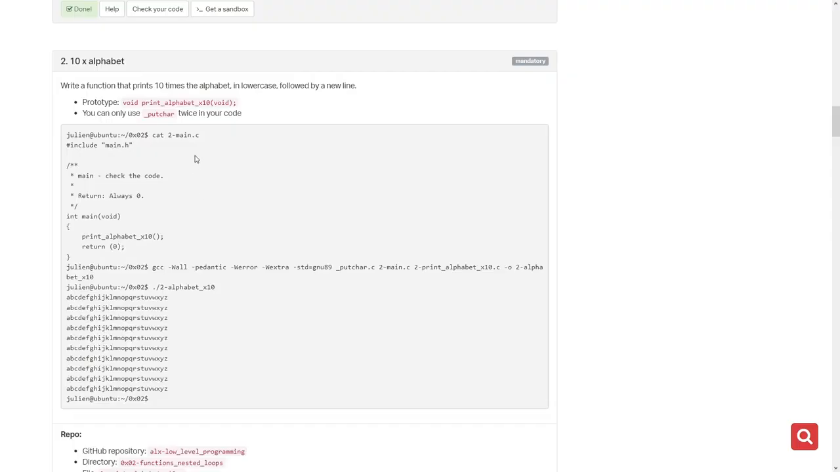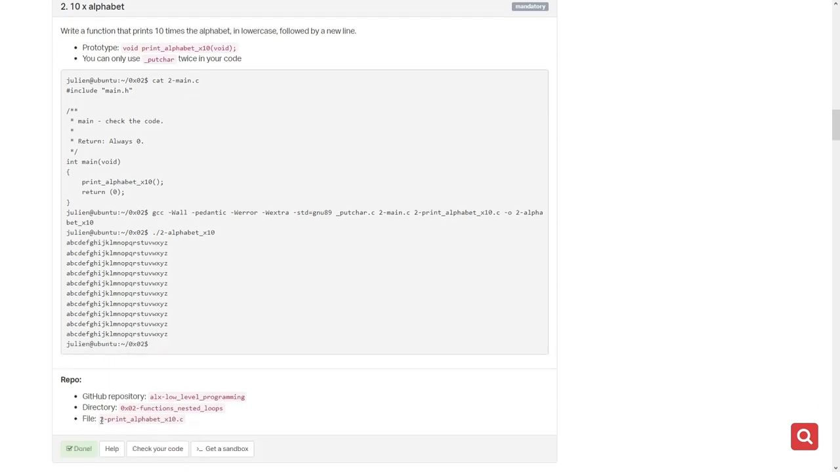Okay. For the next task, we have to create a function that prints 10 times the alphabet in lowercase followed by a new line. The prototype for this function is this one here. It doesn't return anything, it doesn't accept any arguments. Okay, and we can use the putchar function. The name of this C file is print_alphabet_x10. So we'll create this file.